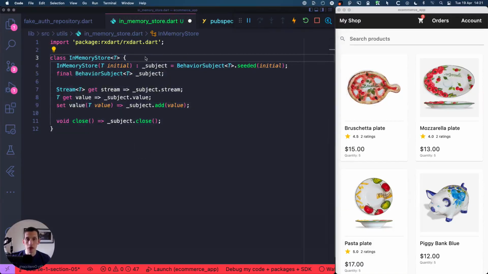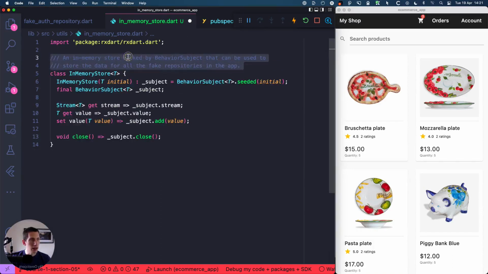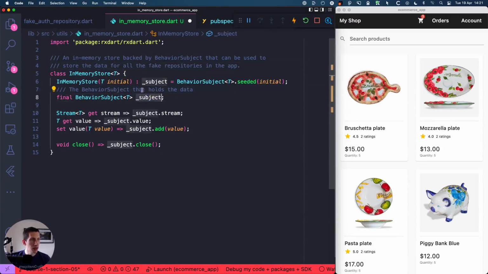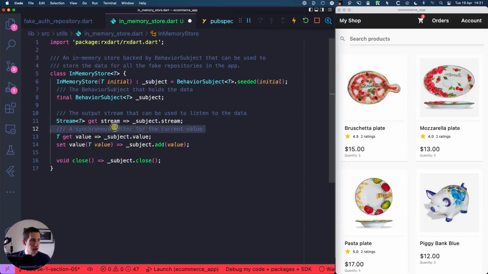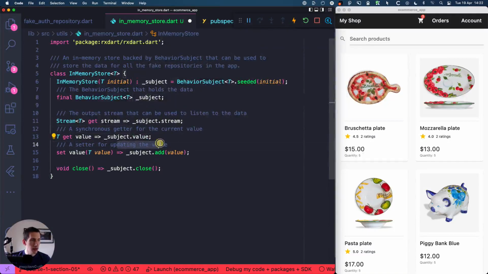And I think it would be useful if we could add some documentation so that we know exactly what the purpose of this class is. So here it goes. This class is an in-memory store backed by BehaviorSubject that can be used to store the data for all the fake repositories in the app. And this is the behavior subject that holds the data. This is the output stream that can be used to listen to the data. And we also need a synchronous getter for the current value, as well as a setter for updating the value. And we must not forget to call this method when we are done.